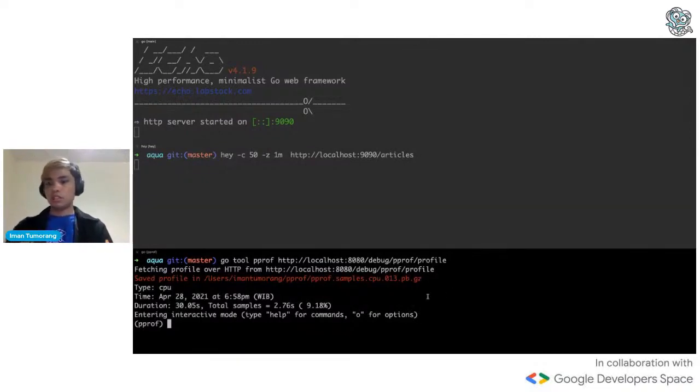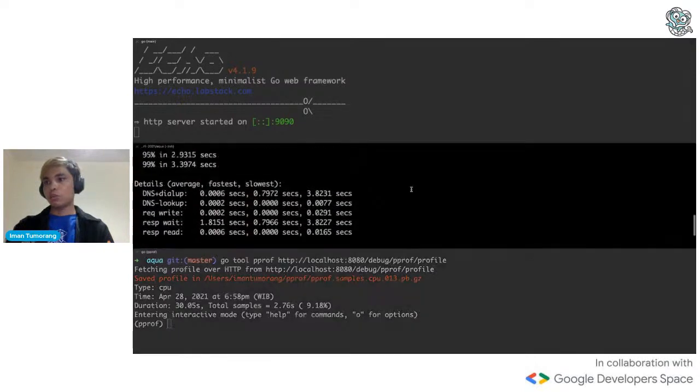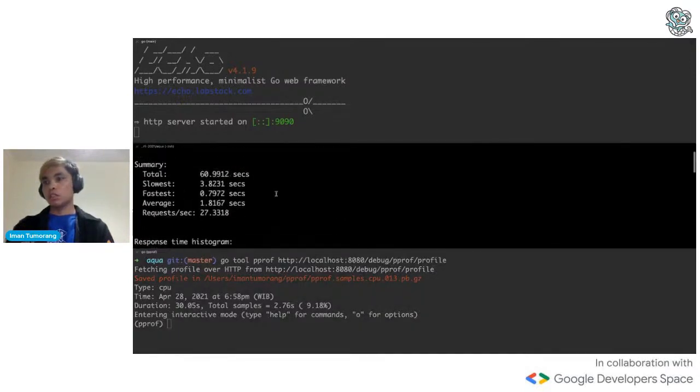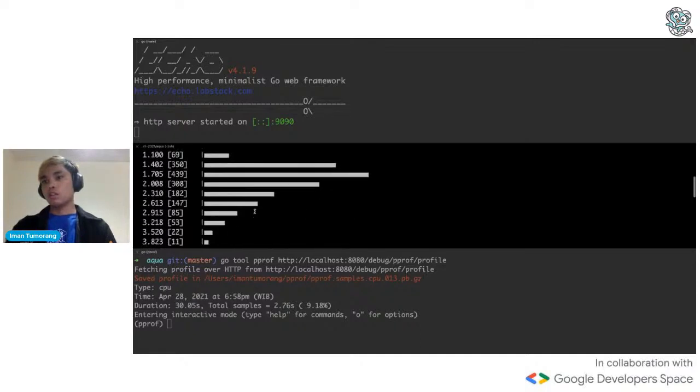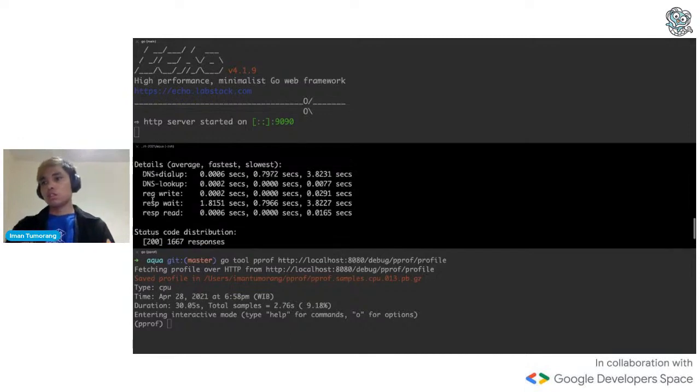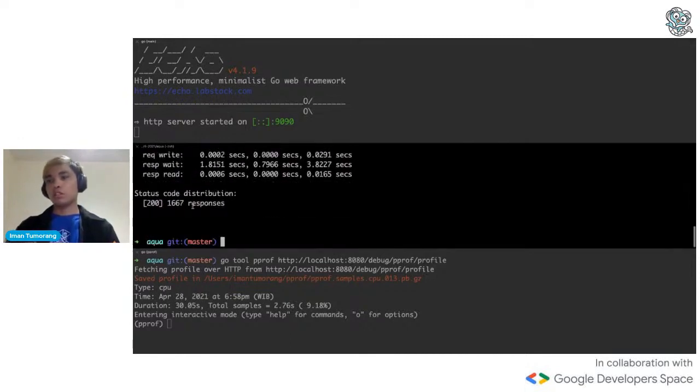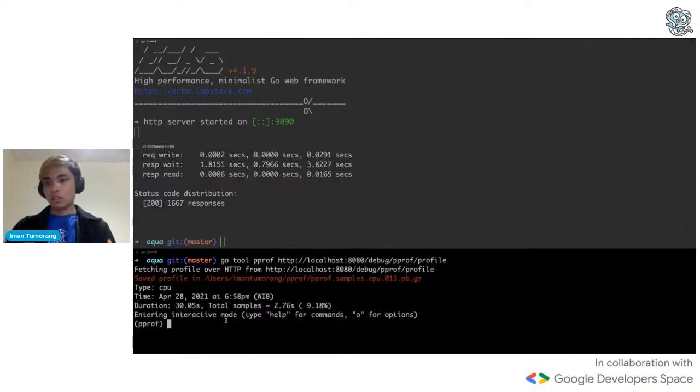So here you can see the pprof interface. Also the profiling and the load testing are already done. You can see the RPS is 27, it's quite slow. And then you can see the distribution of the response time here, and the total status code distribution is 200 with 1,600 responses. And then here in pprof, we can check the CPU profile.